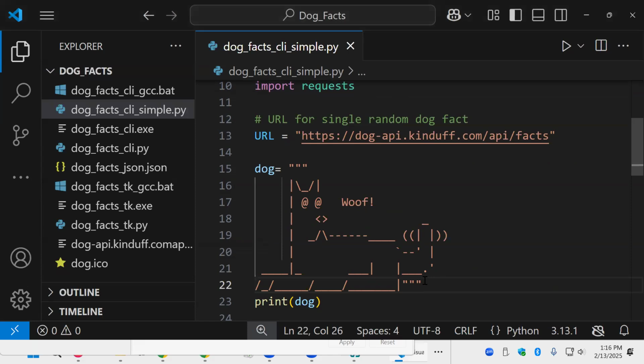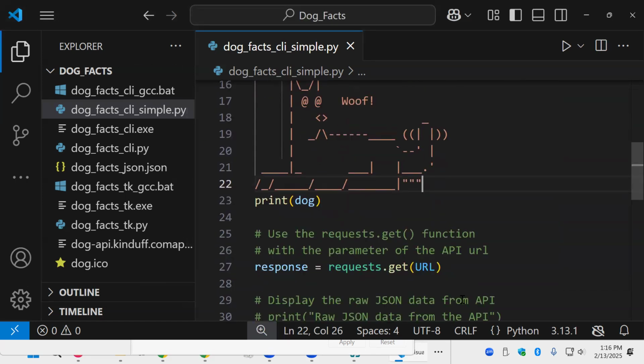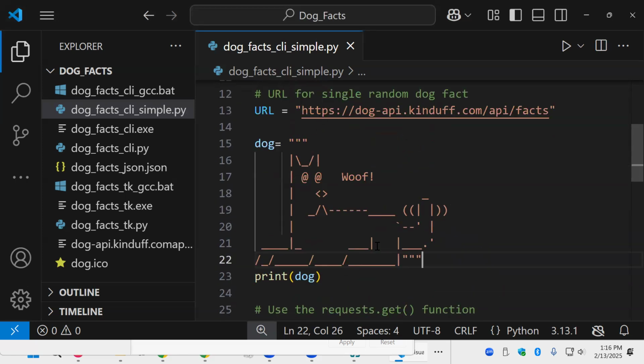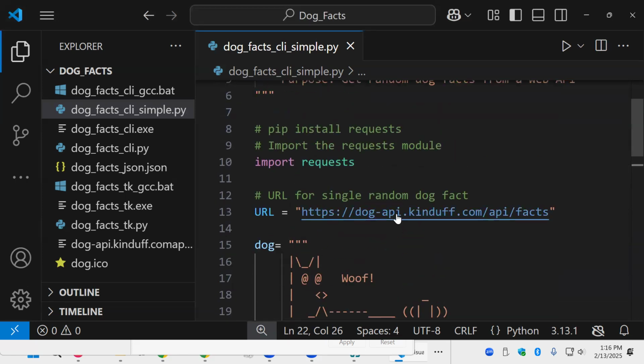Is that this week? But we haven't done ASCII art yet? No, that was last week. Okay, so we've done ASCII art. So one of my students looked for a dog and there it was, so they popped it in there.